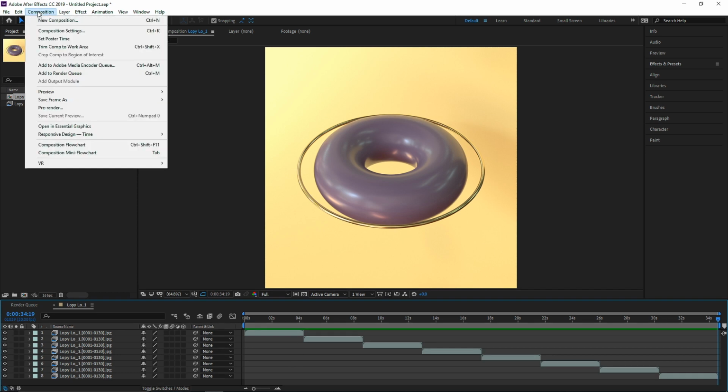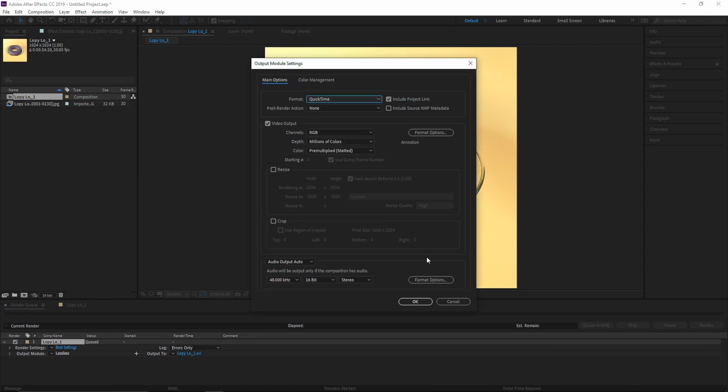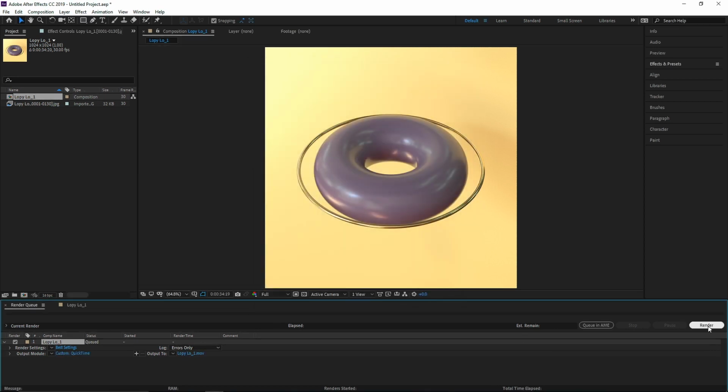You can simply go to Composition, Add to Render Queue, select whatever preset you want, like QuickTime, and your path, and just hit render, and you'll be good to go.